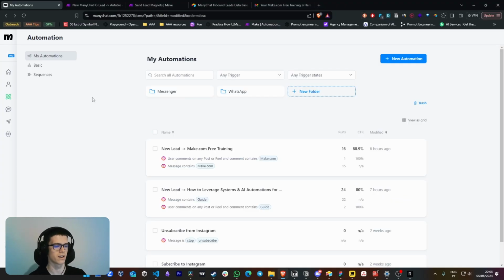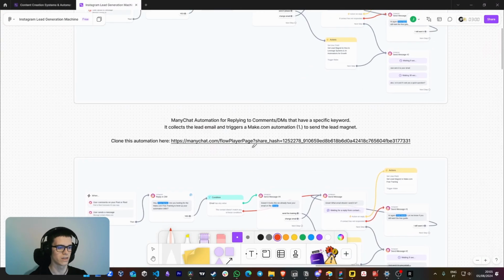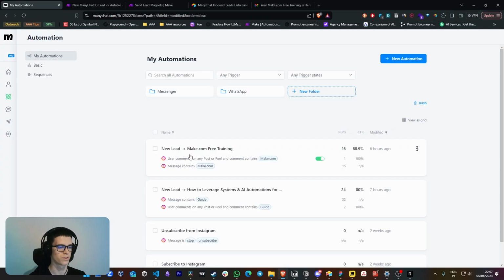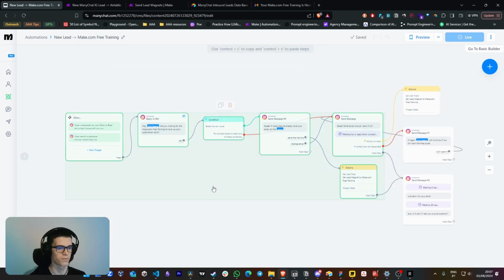Once you have correctly set up ManyChat with your Instagram account, you can go to this Figma board and click on this link, and it will open the automation template, so you can just save it to your account and use it right away. Once you save the automation to your account, you can click on it and edit it for your specific use case.